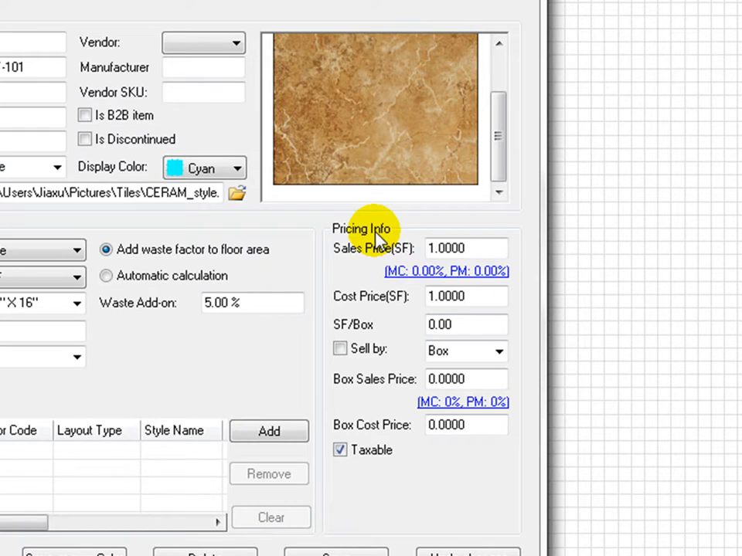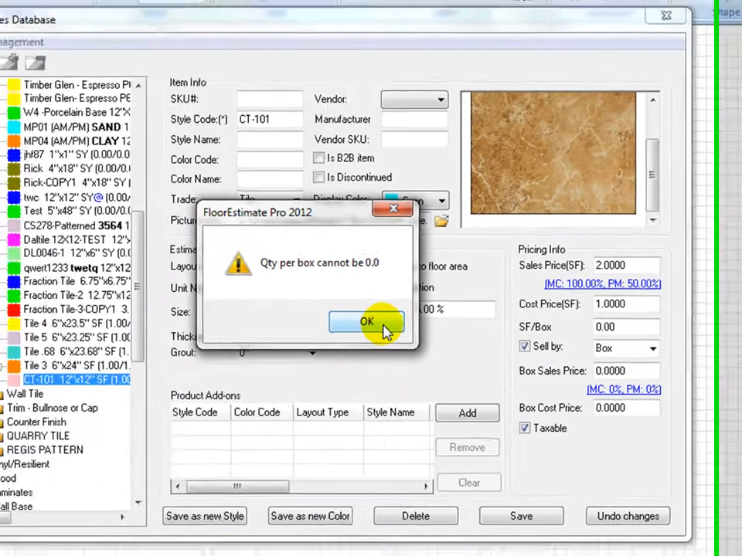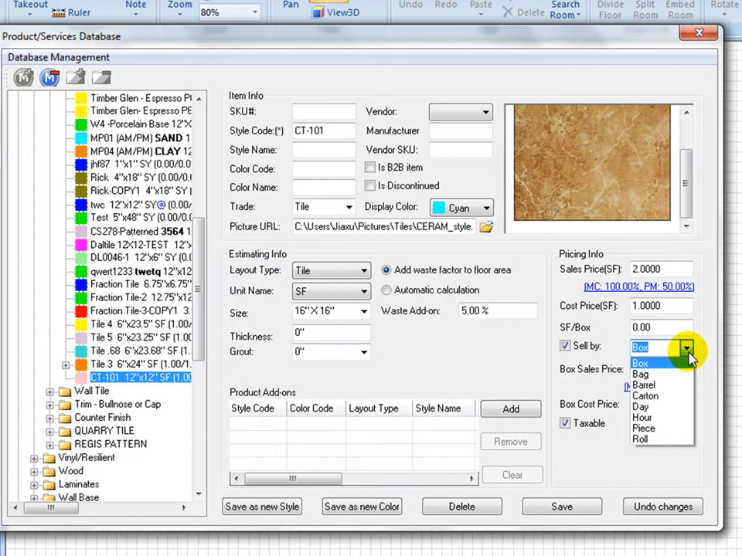Sales price is the price to customers which is used in quotation and invoice forms. Cost price is the price to this business user which is used in work order and purchase order forms. If check sell by box, then select a container unit from pull-down list, or type in a unit name. For example, per date configure it by time.